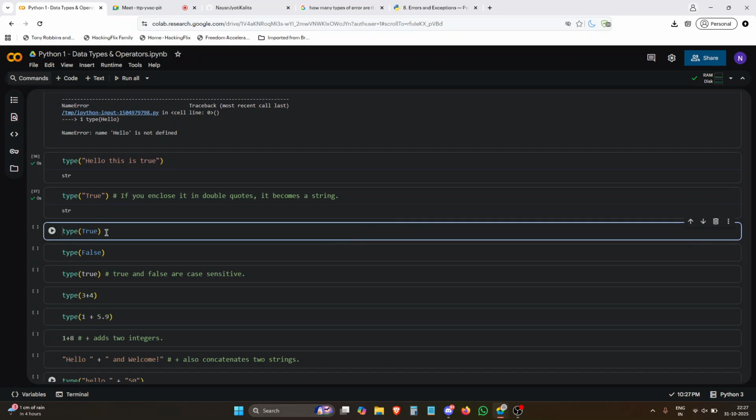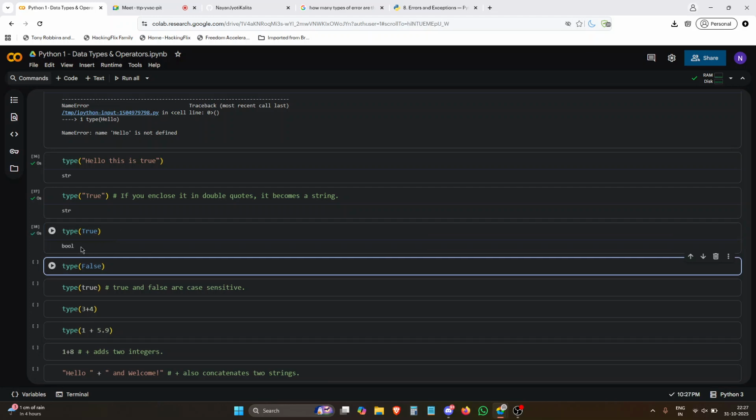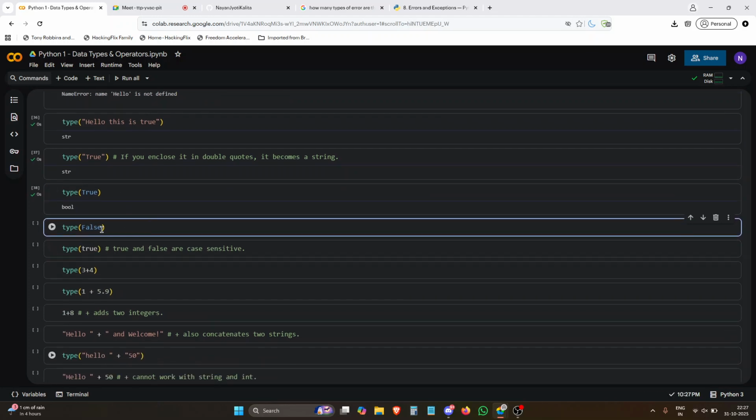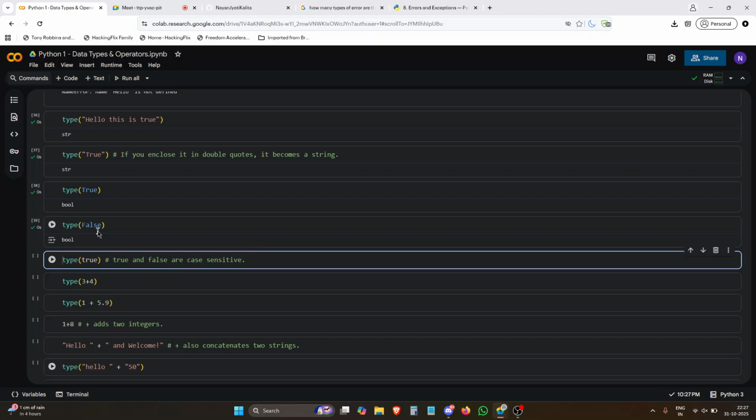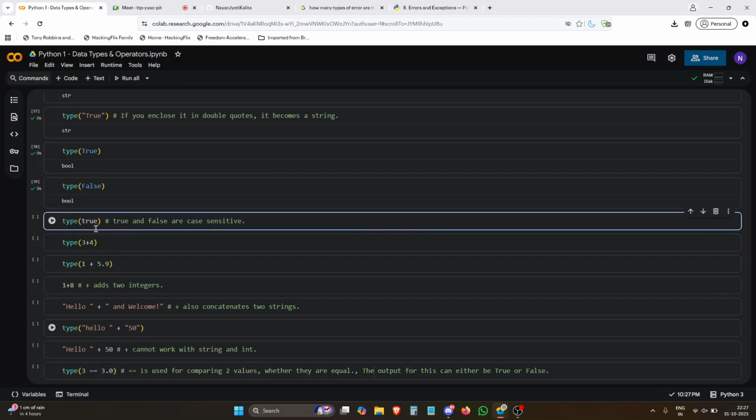But what do you think the type of this true is? This is a direct true. What is the type of this true? This is a boolean. So it will give us bool. It won't write the entire boolean. It will give us the same. Similarly, this will give us bool. What do you think this will give?